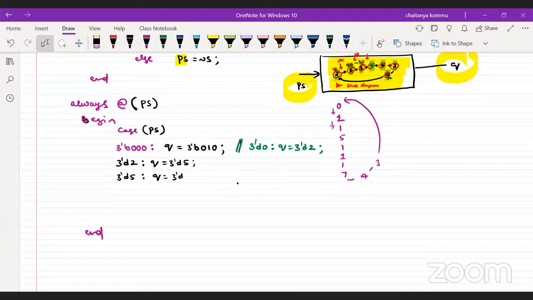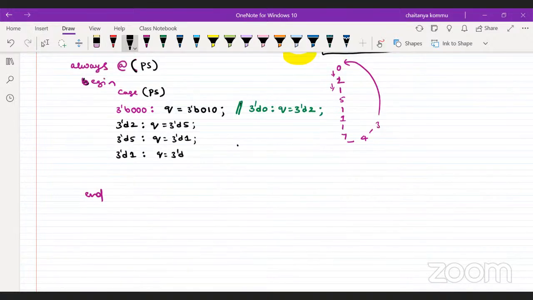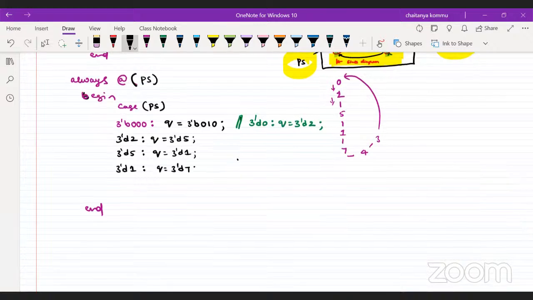of 1 state. If you are there in the 3D of 1 state, for example, then Q will be 3D of 7. If 3D of 7 you are there, then the next state will be 3D of 4. Okay, if 3D of 4 you are there, then the next state could be 3D of 3.